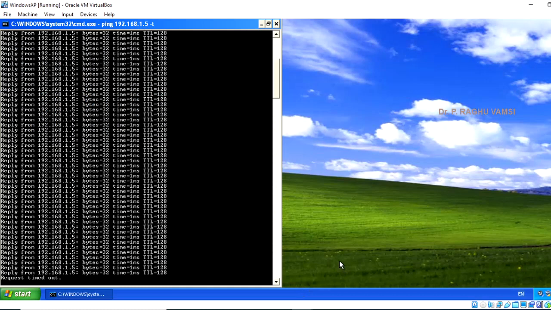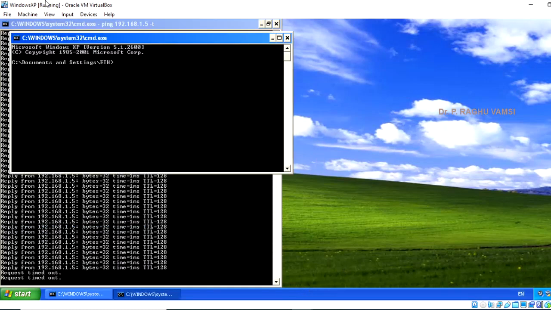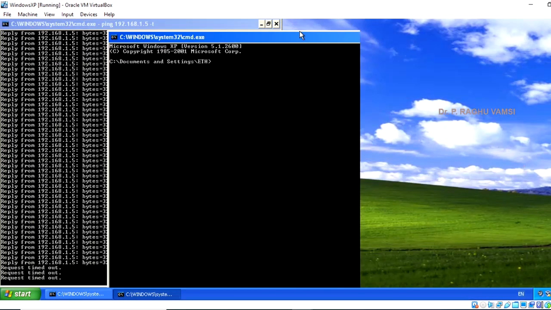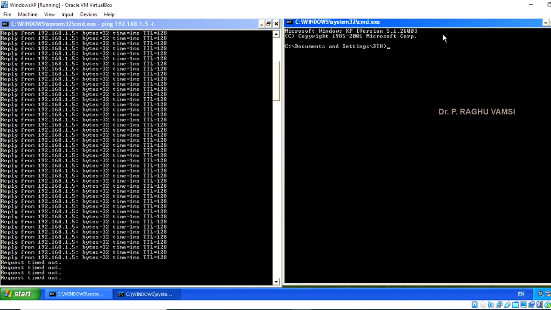Now what we'll do is on Windows XP we'll open another command prompt and run windump. We'll run the windump command and we'll see the ongoing traces. Windump.